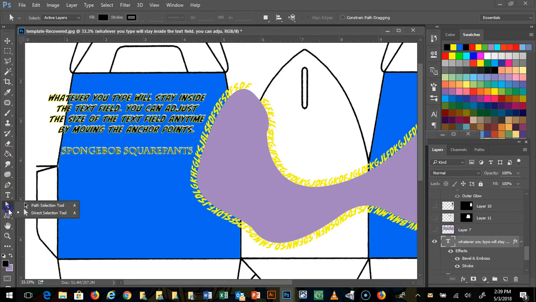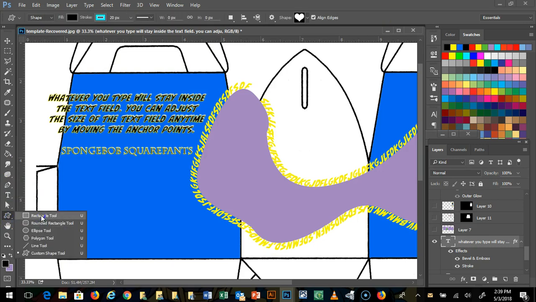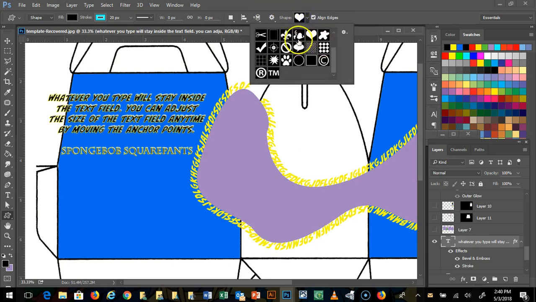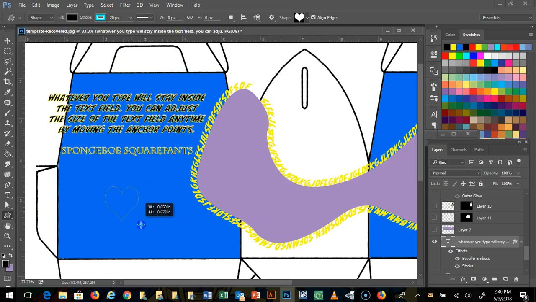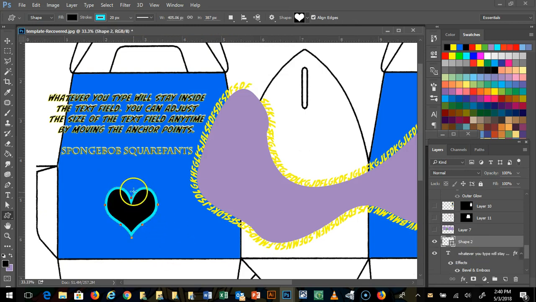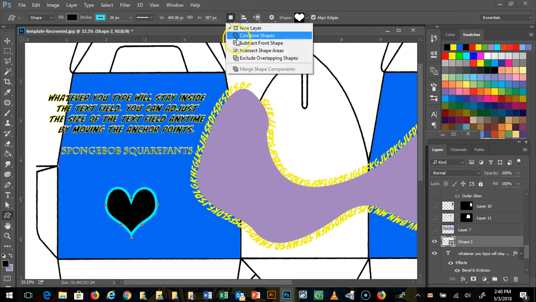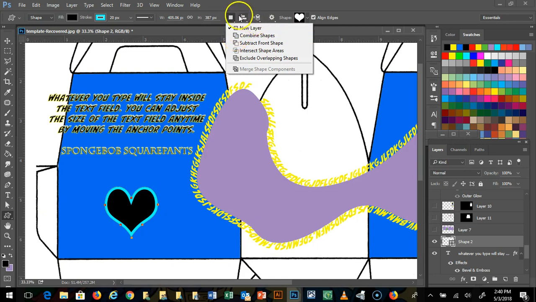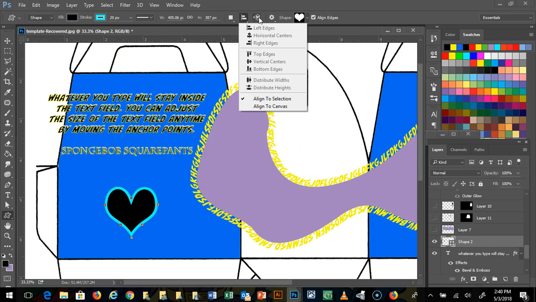All right. Path selection and direct selection, those have to do with the pen tool. You don't really need to worry about that. The shape tool, this is going to draw a vector-based shape. You can either do rectangles, circles, or lines, or there's also a custom shape tool, which lets you draw different things and it'll fill it with an outline and a color. You can also combine different shapes, do other stuff with them.